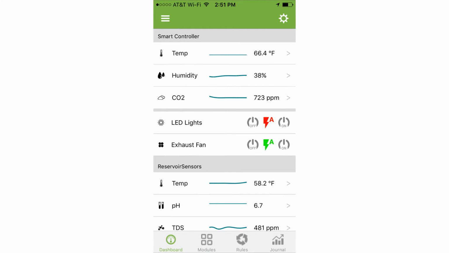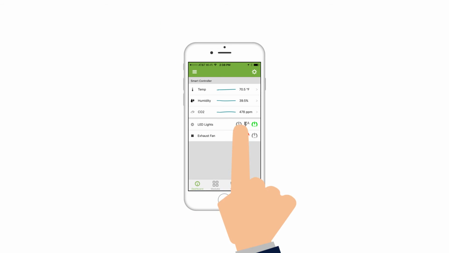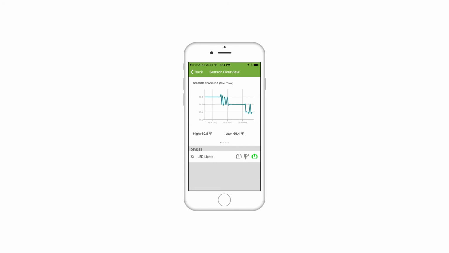On the dashboard, get a top-level view of all your sensor data and the current status of your devices. Quickly override devices when necessary. View historical data for your sensors from the last minute to the last 24 hours, along with the highest and lowest value during that time.